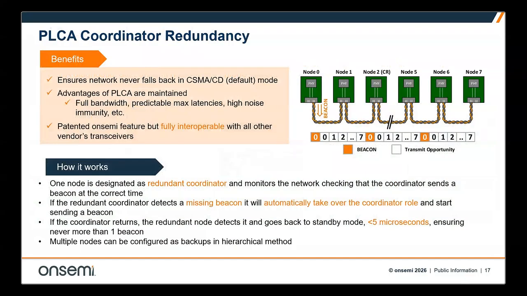PLCA coordination redundancy is a patented onsemi innovation that adds a critical layer of network resilience. In a standard PLCA network, if the coordinator node fails, the entire segment falls back to CSMA/CD mode. So you lose the deterministic latency, the bandwidth drops and noise immunity degrades. Our solution designates one node as a redundant coordinator, continuously monitoring the network, checking that the coordinator sends its beacon at exactly the right time. If it detects a missing beacon, the redundant coordinator automatically takes over the coordination role and starts sending a beacon itself.